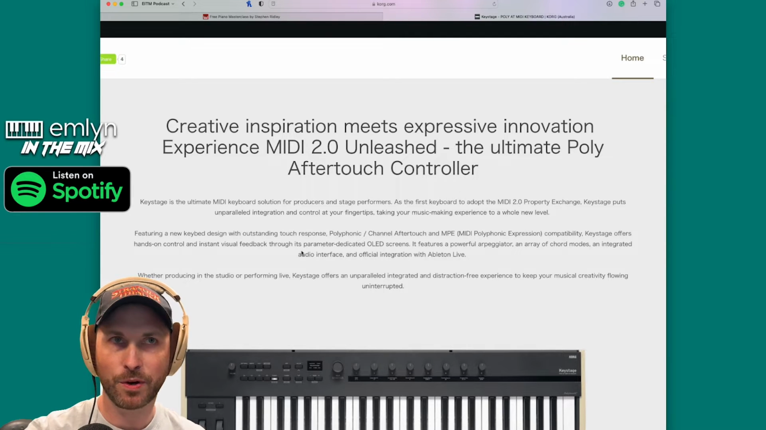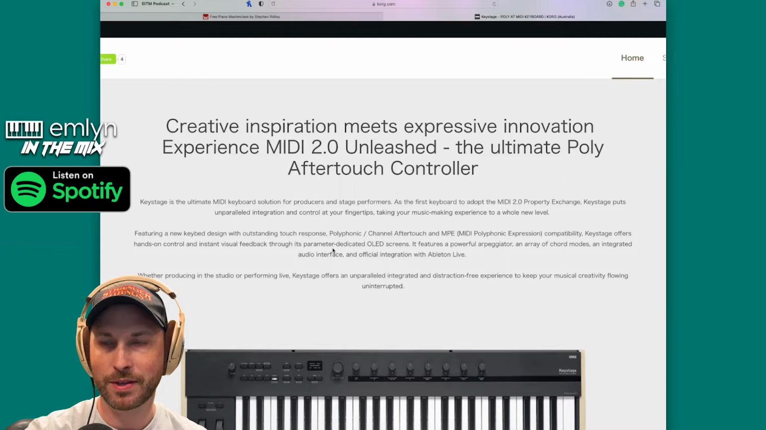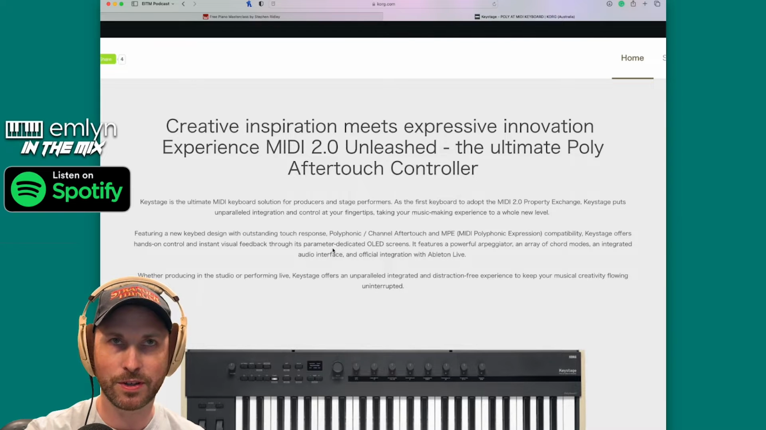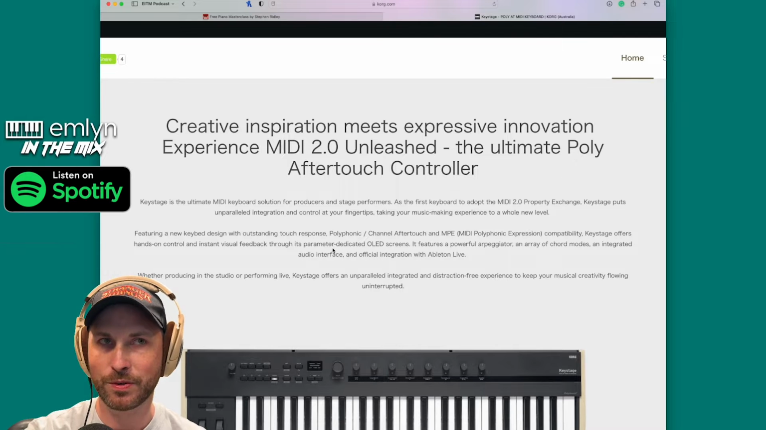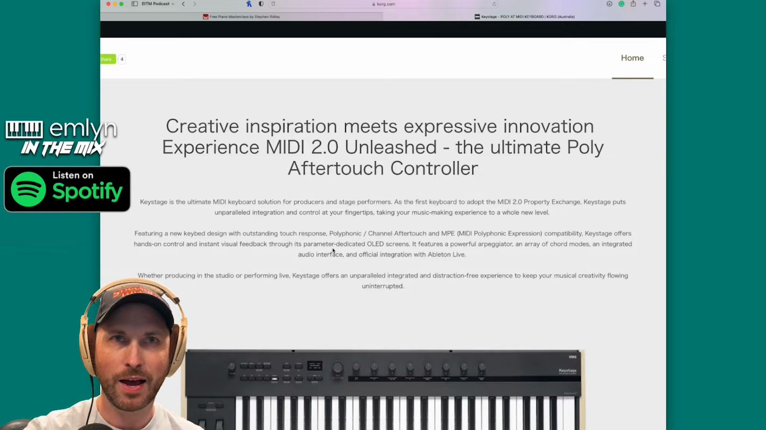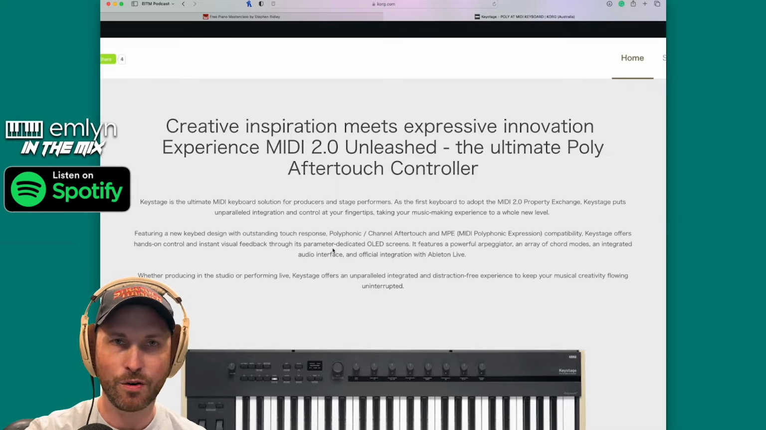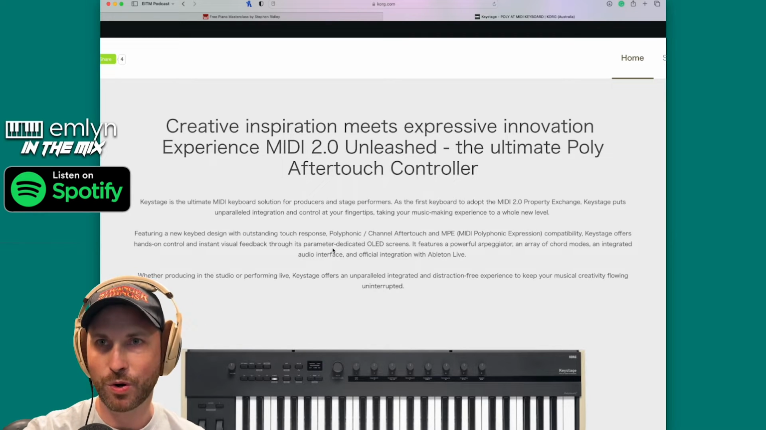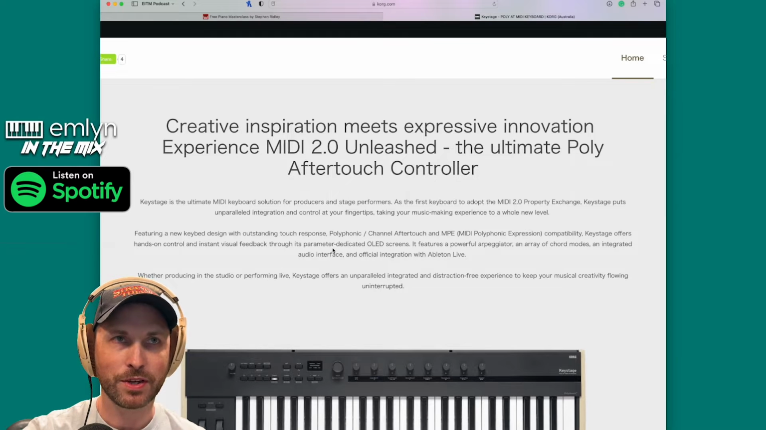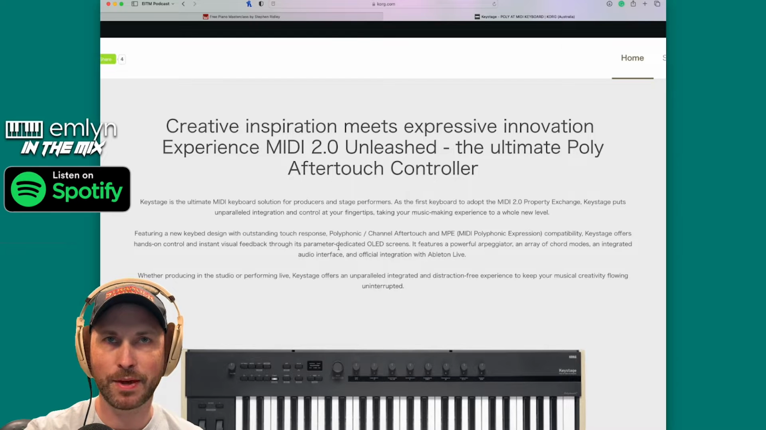Now, what is MIDI 2.0 exactly? Well, we'll get into that in a moment. I'll try my best to explain. But anyway, the Keystage puts unparalleled integration and control at your fingertips. That's pretty much what it does, taking your music-making experience to a whole new level. Now, original MIDI, I believe it's 16, or no, it might be 8-bit. So now with MIDI 2.0, you can have a larger exchange of input and output on your MIDI. It features a new keyboard design with outstanding touch response, polyphonic and channel aftertouch, and MPE. So it's got MIDI polyphonic expression on board, which is pretty good.